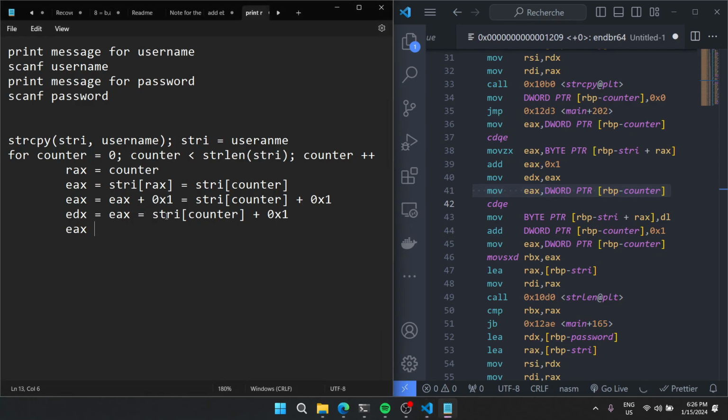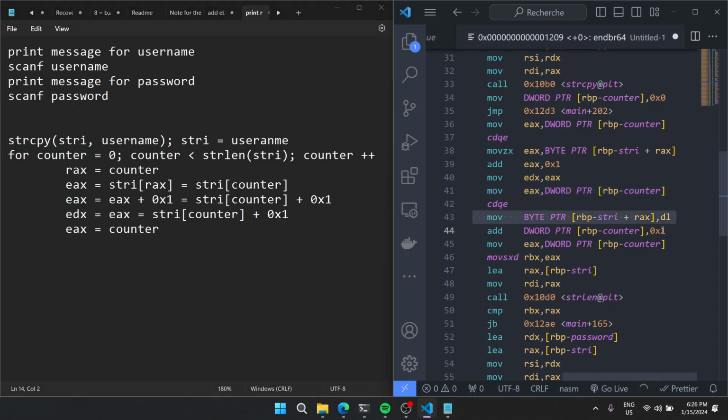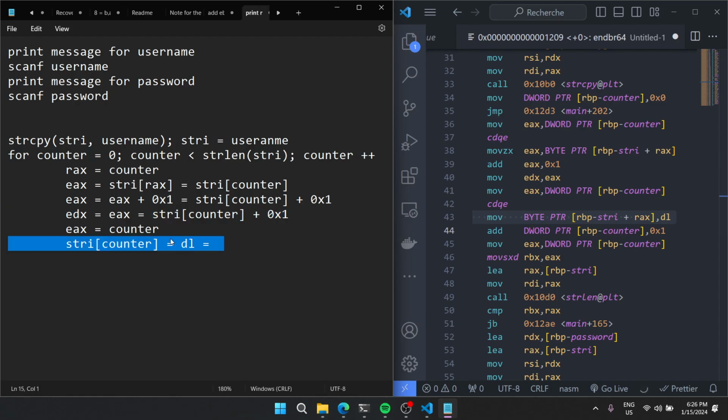Okay, so EAX equals the counter, and then he is going to move what's in the DL, which is 1 byte, into the string. That means that string of counter should be equal to DL, which is part of the EDX eventually. So string of counter is going to be string of counter plus 0x1. Now, I think that makes sense.